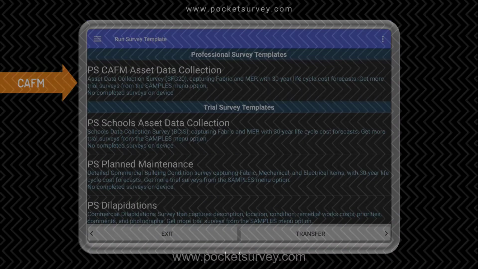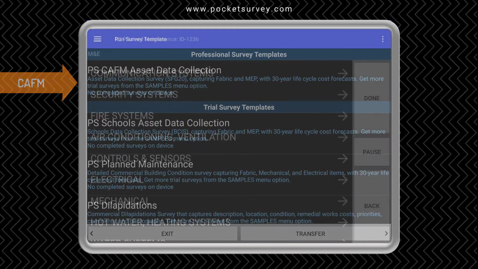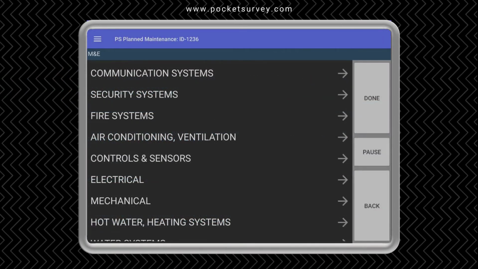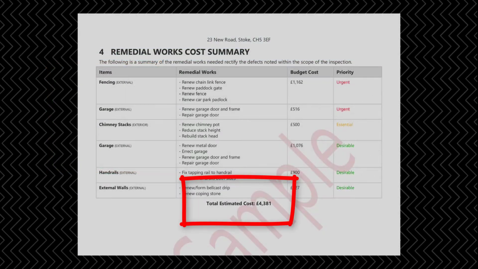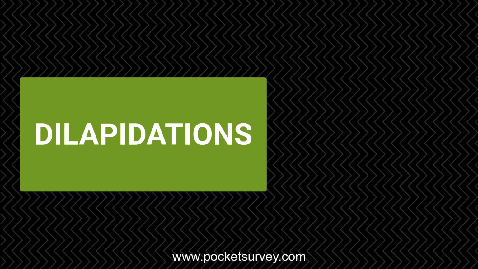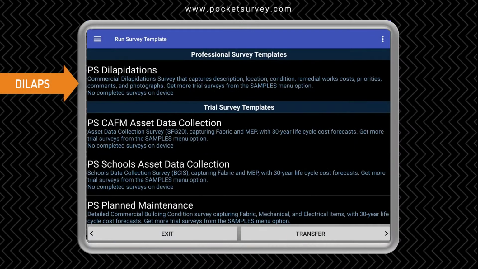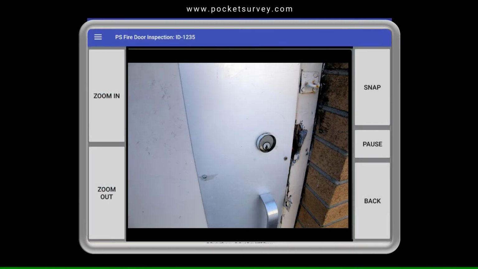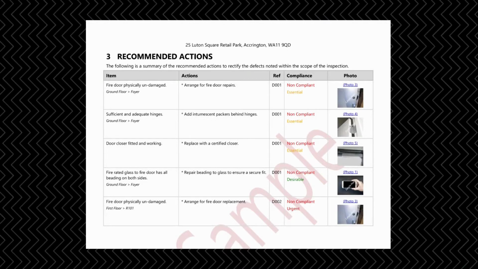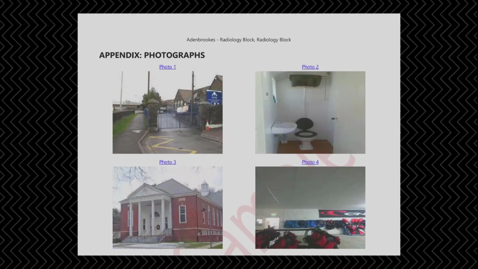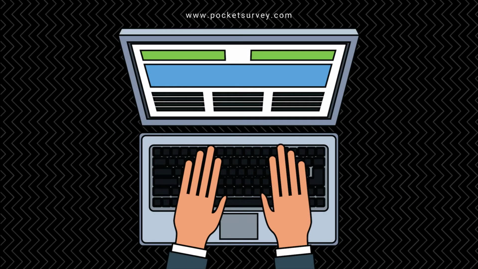Most of the items in the templates can be changed and added to using the easy to use template editor in the desktop software. This effectively means you can design your own app without any programming. It really is the easiest mobile software you will find, so I urge you to give it a try. And you get an automatic photo gallery at the end of all your reports, which saves you a lot of time. That's a brief overview of some of the survey templates.